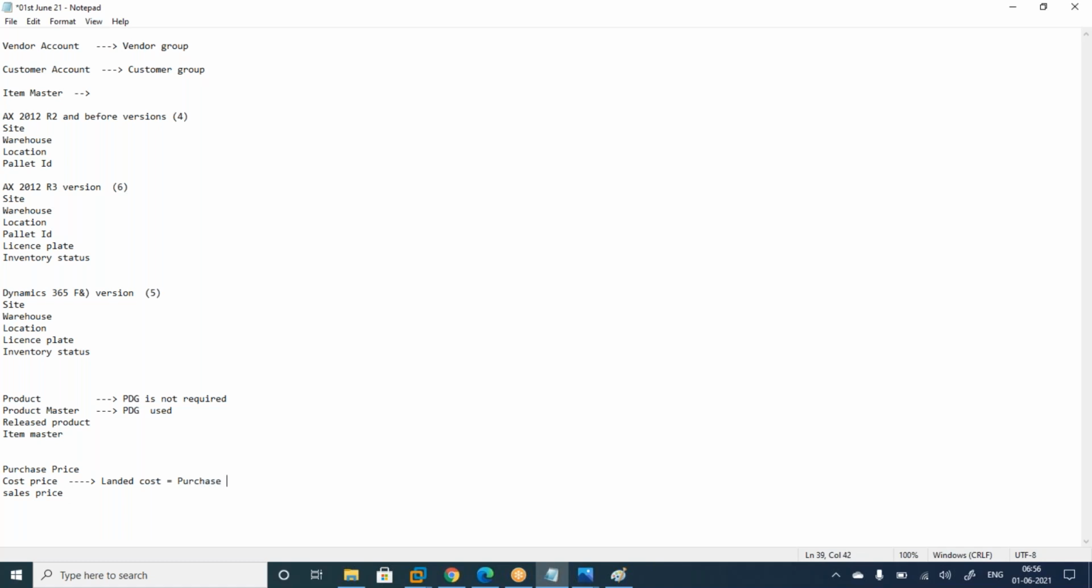Perfect. So it is purchase price plus charges. These charges may be anything: transportation charges, insurance charges, loading and unloading charges, minus discount. If any discount is given, it is deducted. So cost price will be arrived at based on purchase price plus charges minus discount.